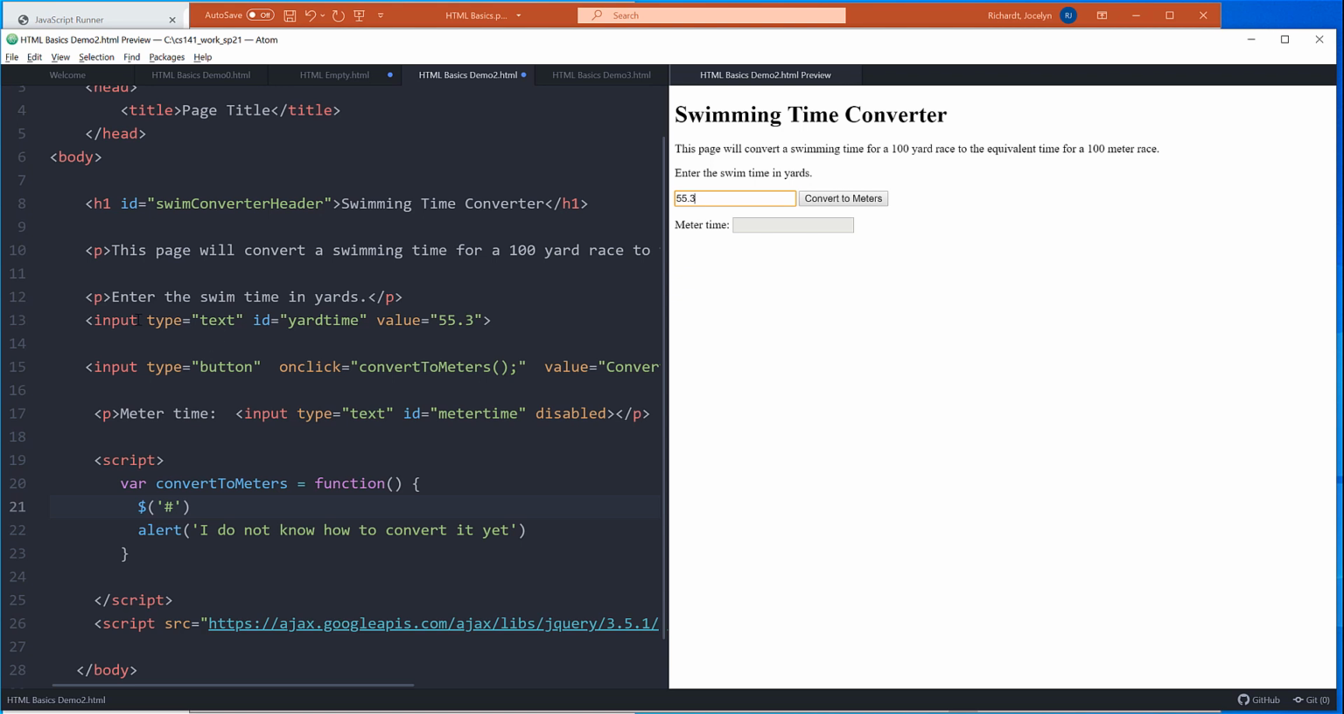Well, let's see. It's a text box, and it comes right after "enter the swim time in yards." Okay, so here's "enter the swim time in yards." The next thing right there is the text box with the value 55.3. So we need to use the ID from this element in order to get the value.